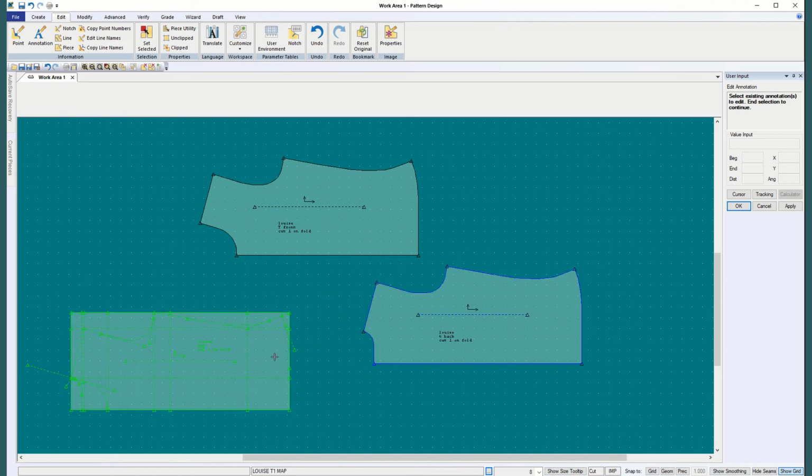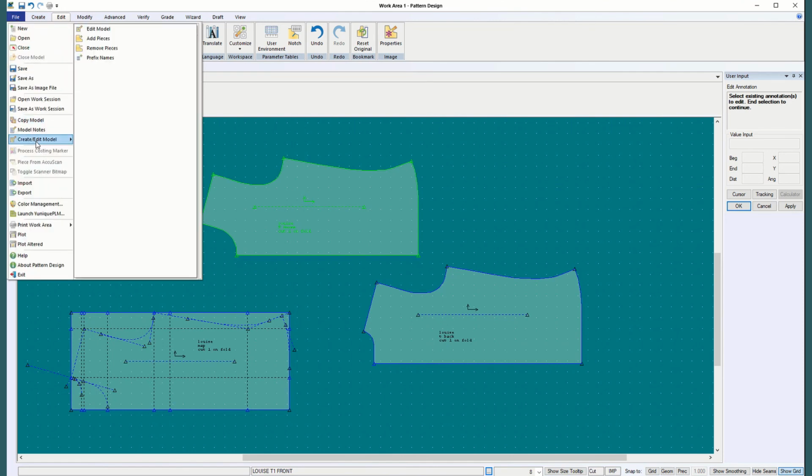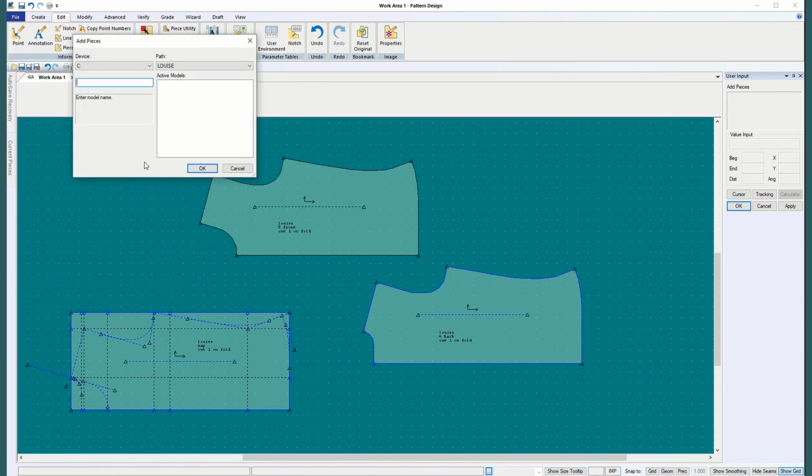When you're through with that, I anticipate that this is going to take you a class period or two. When you're through, you can add seam allowance, but you can save that for another day. So we're going to go up and put the pieces in the model, create, edit model, add pieces, and whatever you have finished, you can add to it and then come back when you need to.